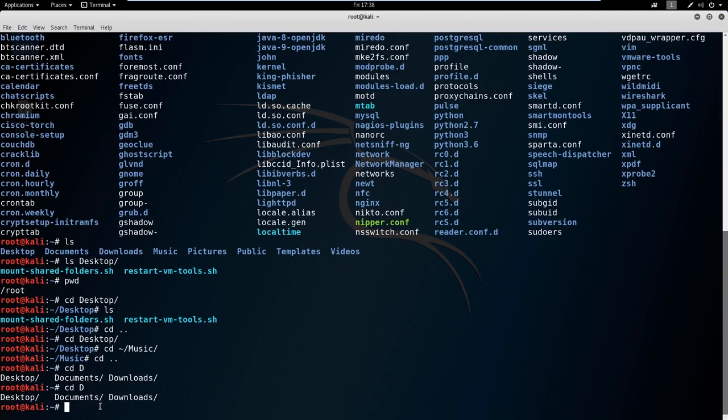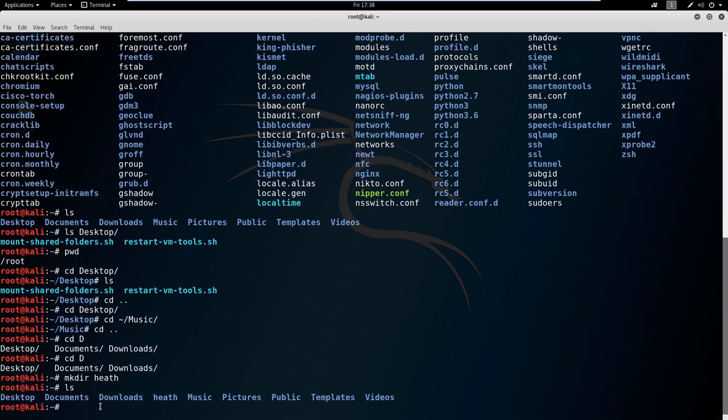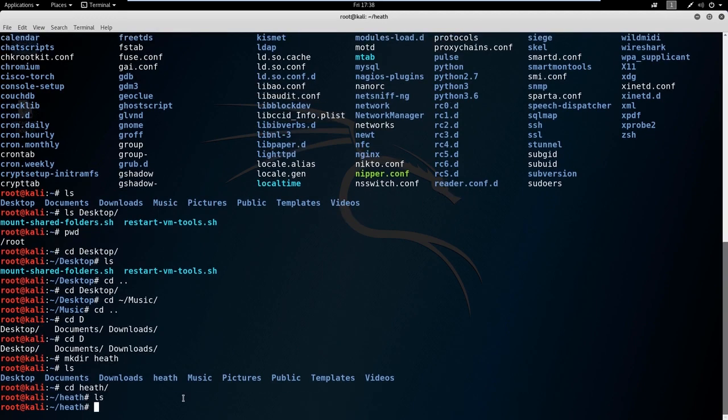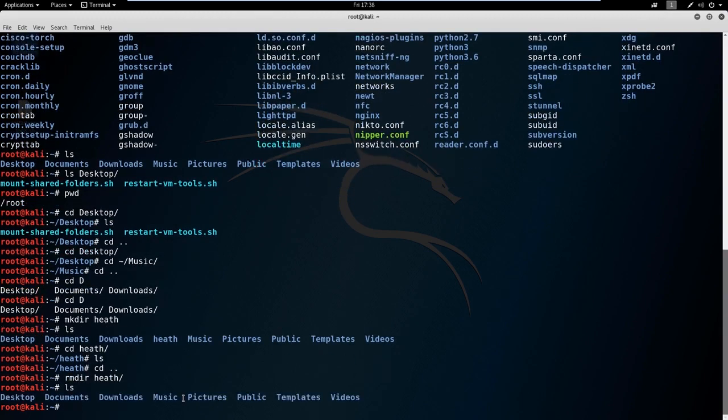What if we want to make our own folder? Well, there's something called make directory, mkdir. So if we say make directory, I'm just going to use my name, Heath. Now if we ls, we can see that this Heath folder is now here. We can go into the Heath folder, and there should be nothing in it, right? So we can go back, and we can also get rid of the Heath folder with remove directory Heath. If we ls again, it's gone. So now what else can we do?